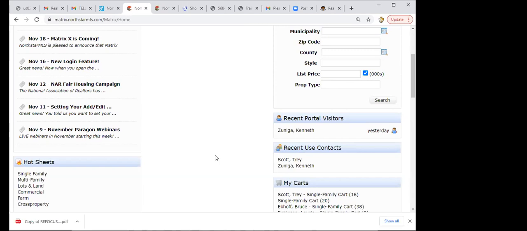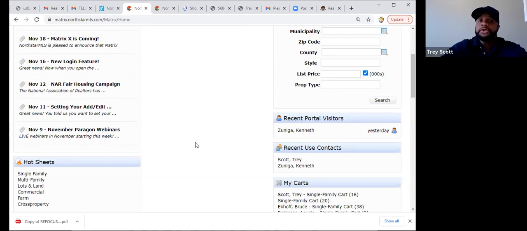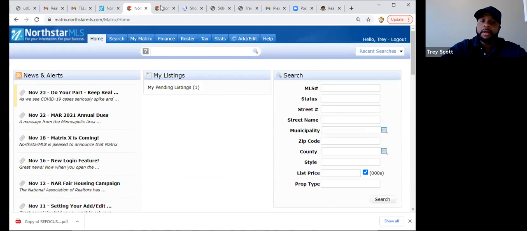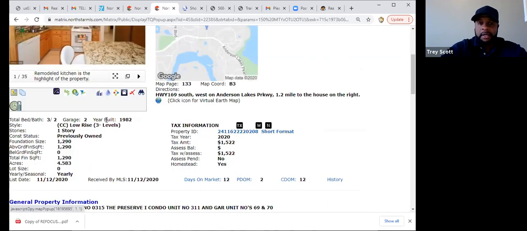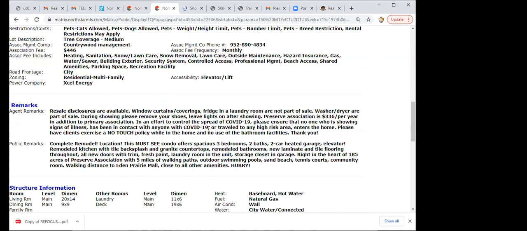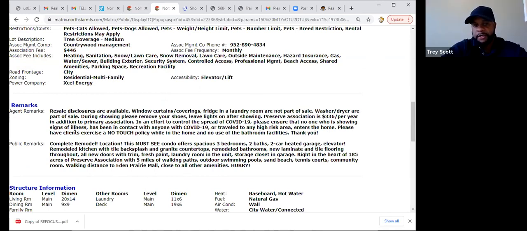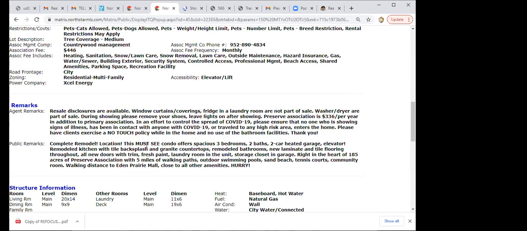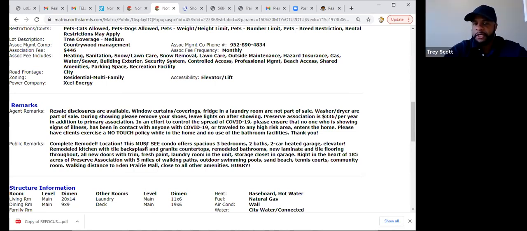Okay. I have a question. Do you know anything about the new guidance from the governor about COVID? Are we allowed to do the showings? Does that affect anything? Well, when you go to the listing, it will have showing information on there. So for instance, here, usually it will say right here, see? In an effort to control the spread of COVID-19, please ensure that no one is showing signs of illness, has been in contact with anyone with COVID-19, or traveled to any high at-risk area before entering the home. Please have clients exercise a no-touch policy. See, they give you the instructions. So each listing will have instructions for you. Okay. So you have to read the agent remarks because there will be instructions in there.